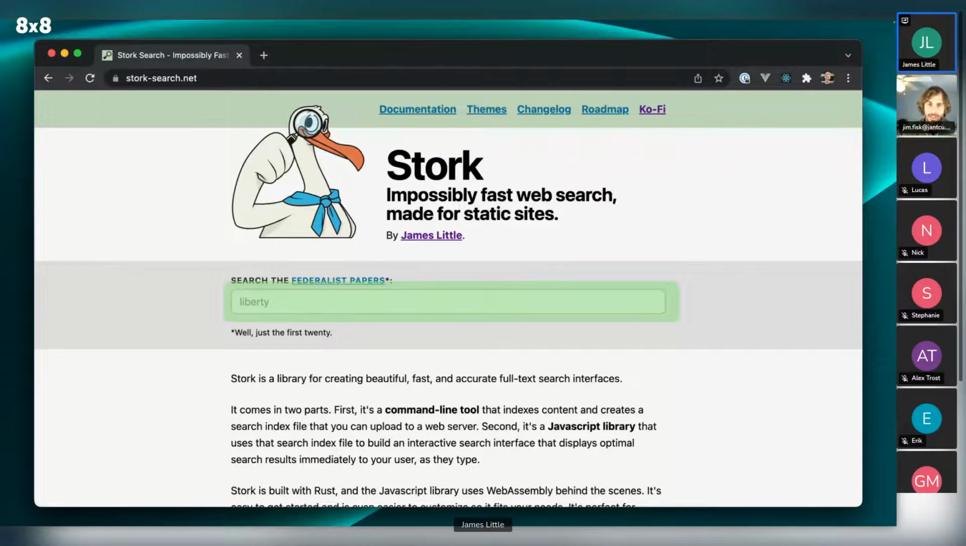And so how extensible is that front end experience? Is it like I'm including this bit of JavaScript and then is every Stork search going to look like a Stork search, or can I customize that experience?